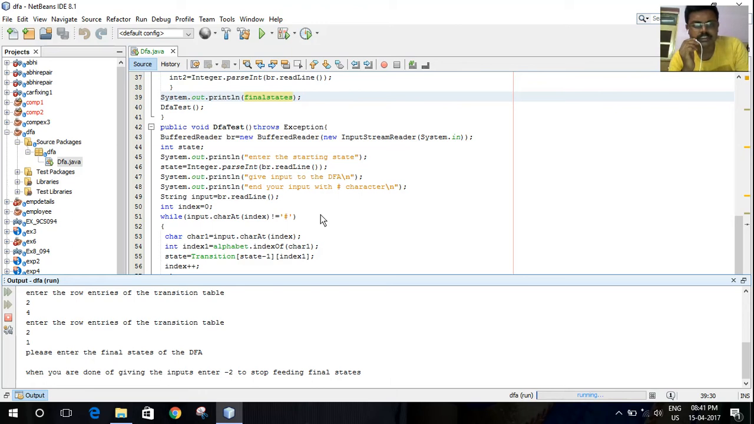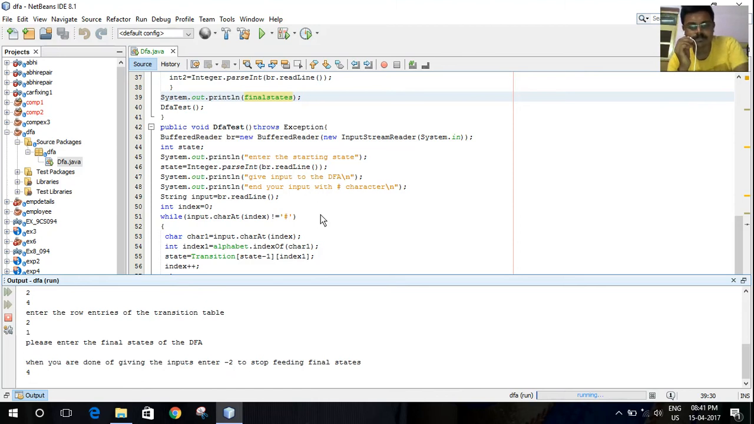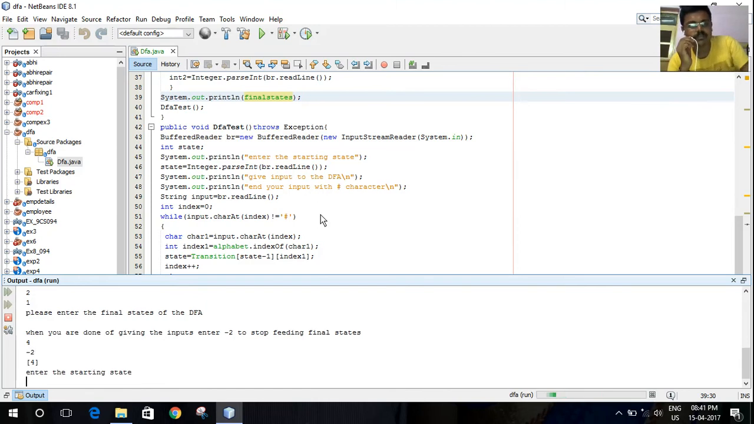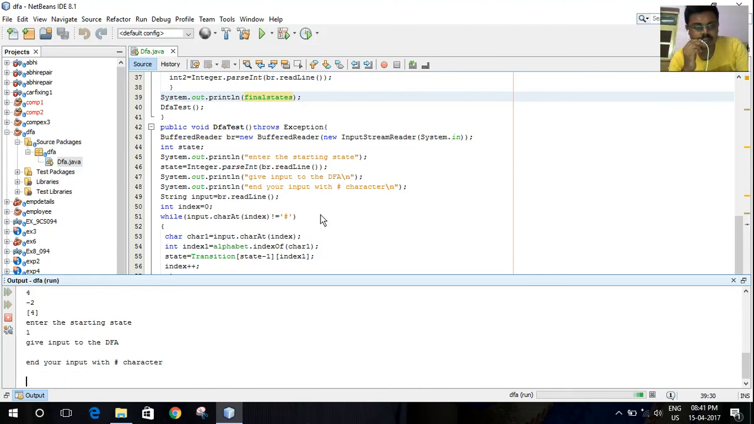Please enter the final state of the DFA. Final state is 4, and I'm taking -2 to stop feeding. Starting state is 1 for me. So suppose I'm taking some input string, AABB hash.